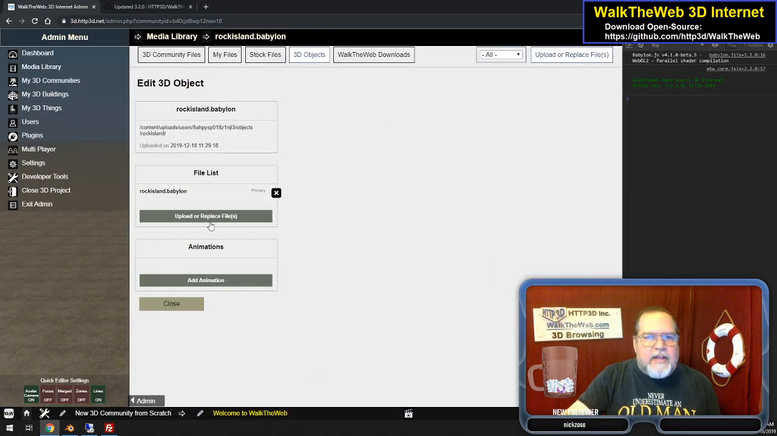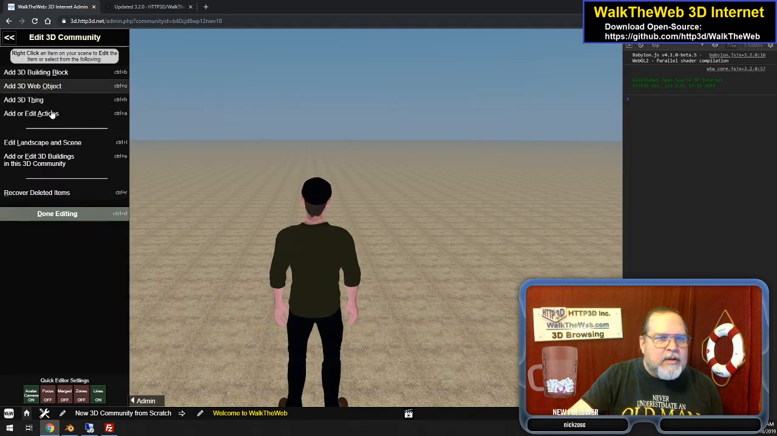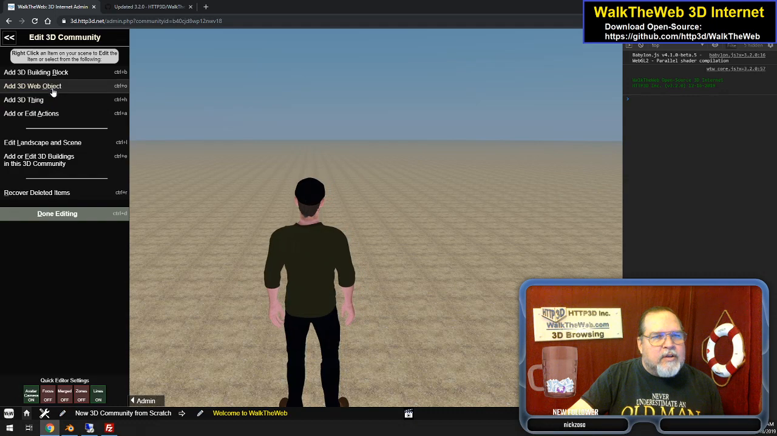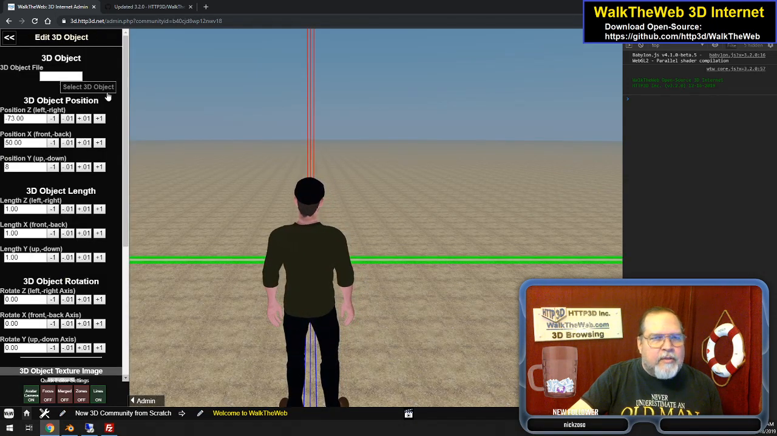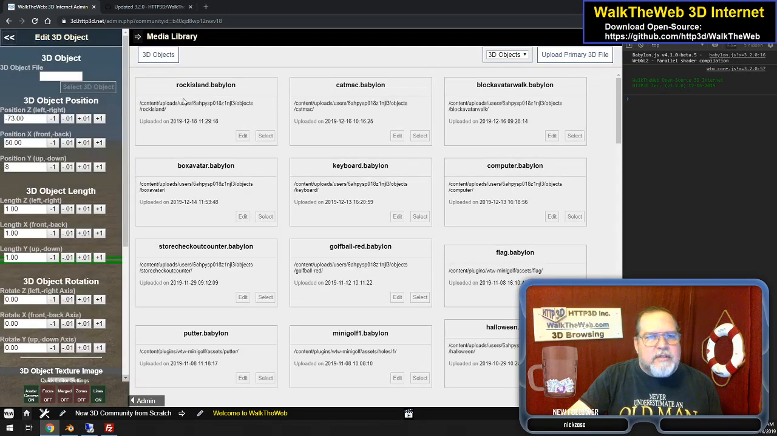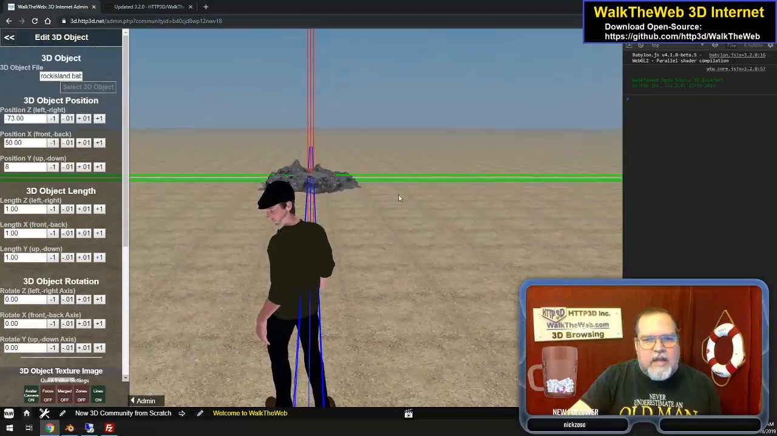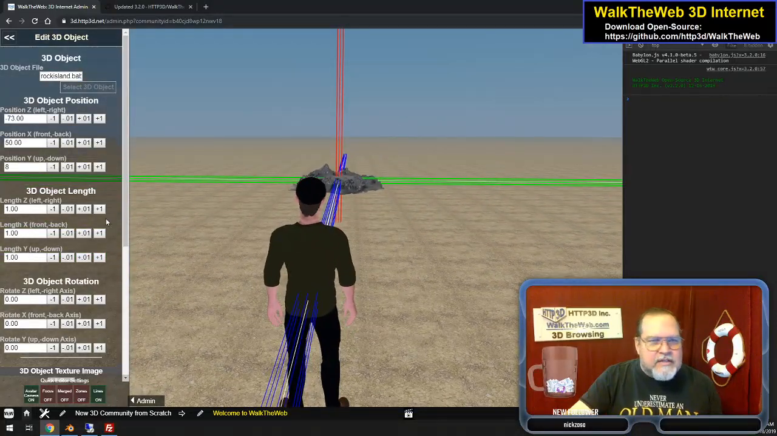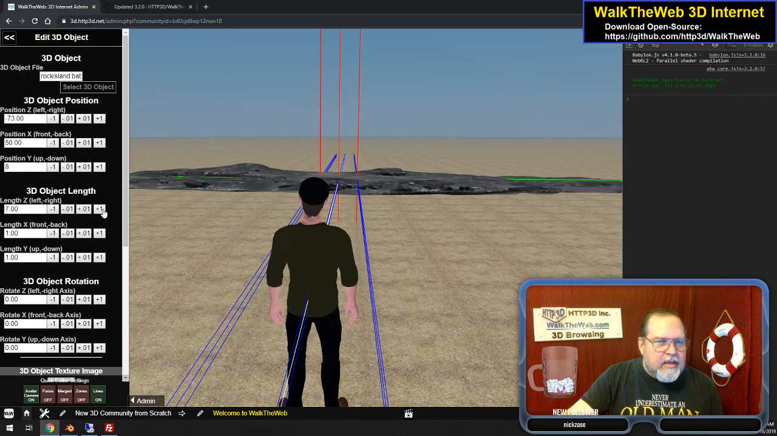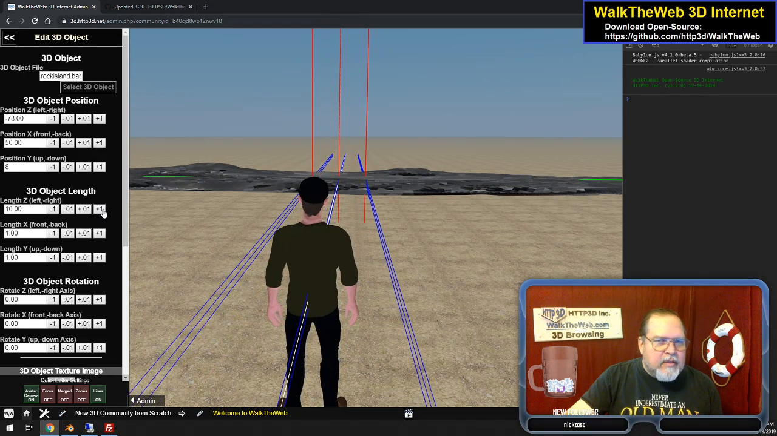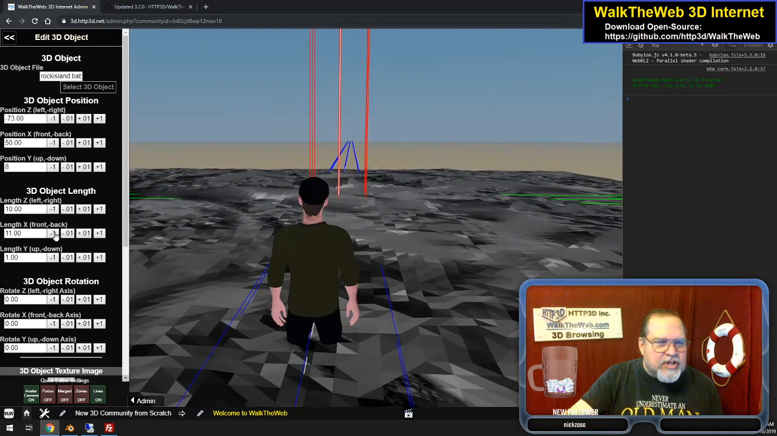And now we have our files in place, and if I go to my 3D community, edit community, this is what I wanted to do. Here, set Babylon file, select object, and pick this Rock Island. There it is, and notice how tiny it is. So the first thing I'm going to do is start with 10 by 10 just so I can get an idea of what it's starting to shape like.